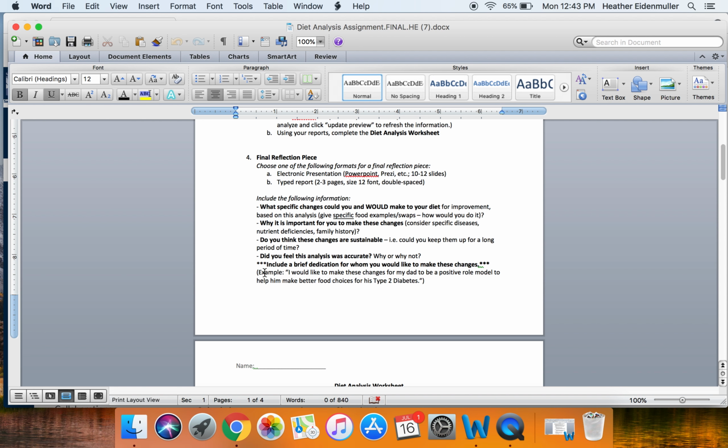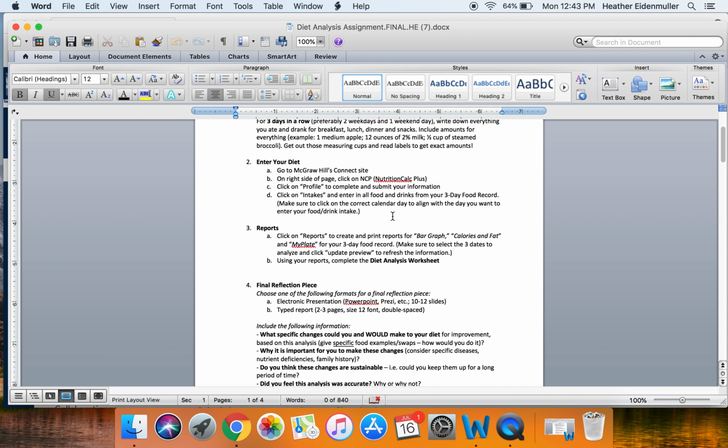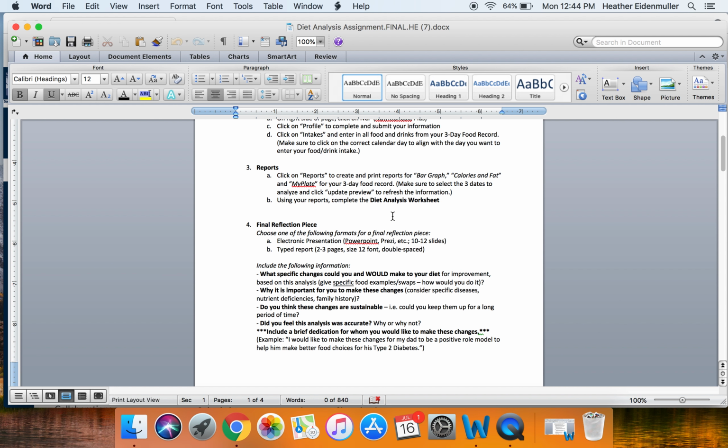And then the last thing that's really important is to include a brief dedication for whom you'd like to make these changes. The reason I have you do that is because research has found that when you make a dedication in an assignment like this, it's a very personalized assignment, you're more apt to truly make these changes in your real life than just do it for an assignment. So anyway, that's it. When you turn in and submit the information, there are three main things: the food log, the worksheet, and then also the final reflection piece.